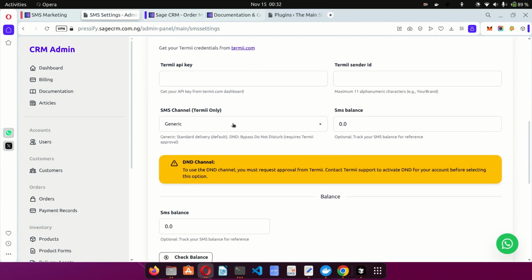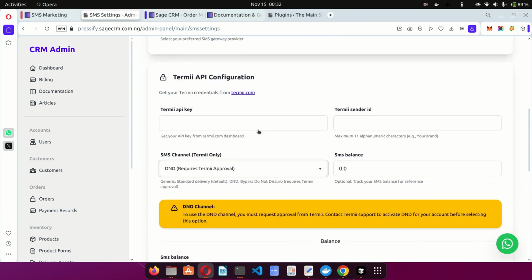So Tamai has two gateways. There's a generic gateway and DND. DND has a better delivery rate compared to generic, but for you to use DND, it requires an approval. So you have to contact Tamai support to get approval to use it.